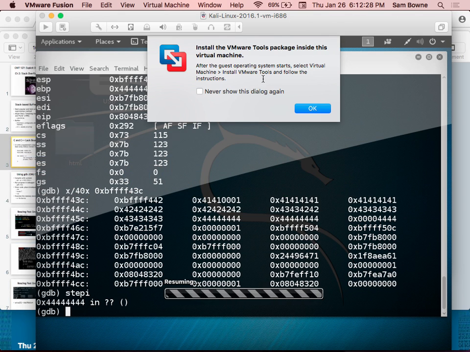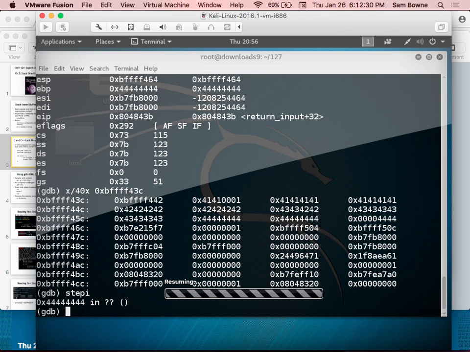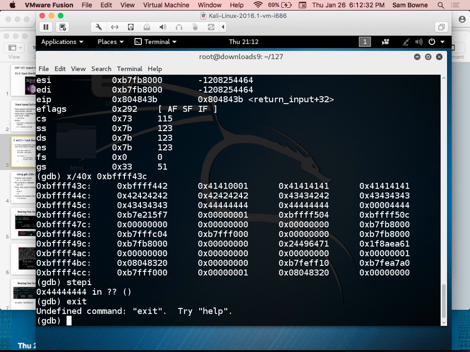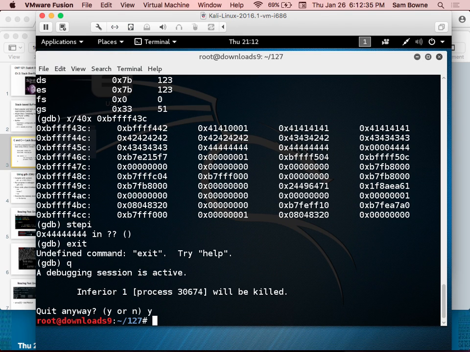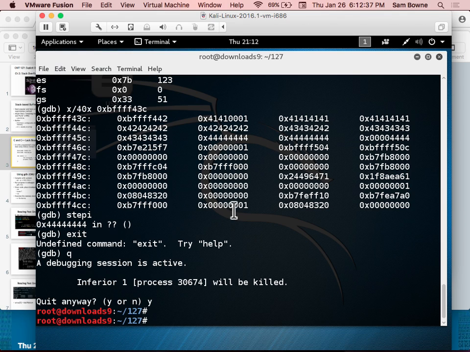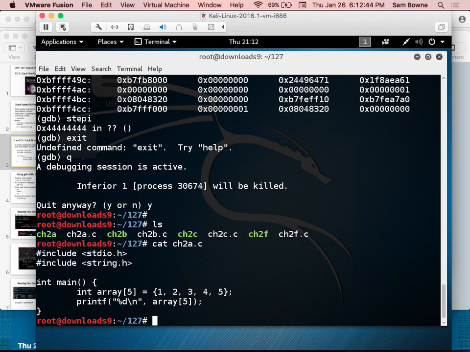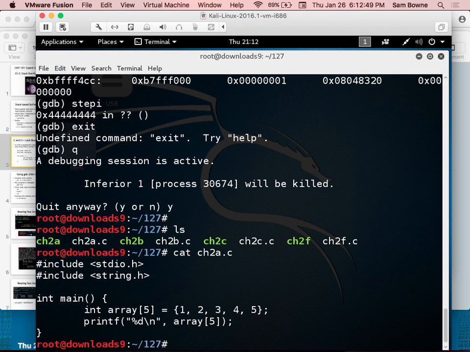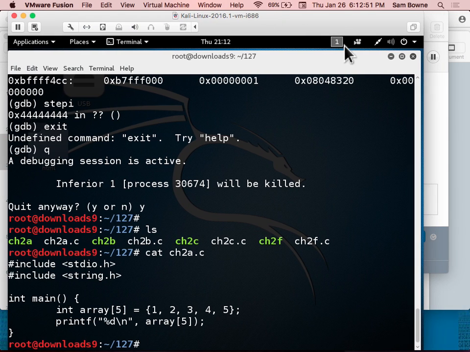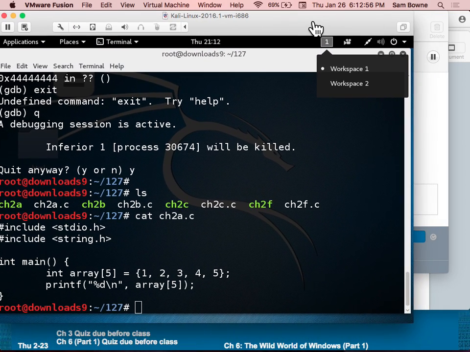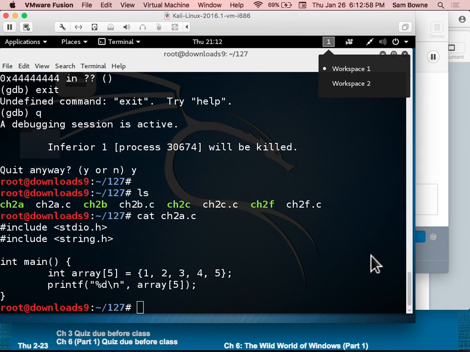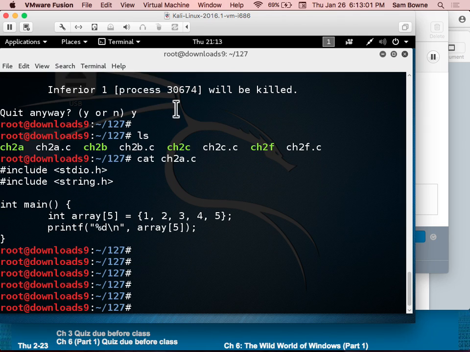Let's see if this thing is going to run. All right, I've got a couple of demonstration programs here. So ch2a.c, let me just cat it. Okay, this program, I'll make it a little bigger. Let me adjust my screen a little to make this easy to point to and use. All right, so here's the program.